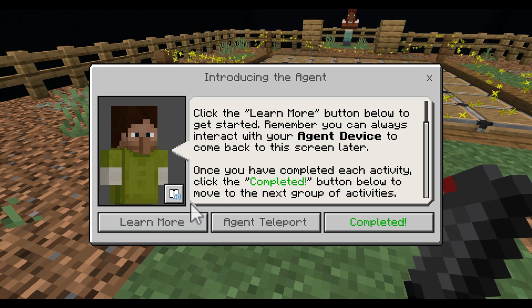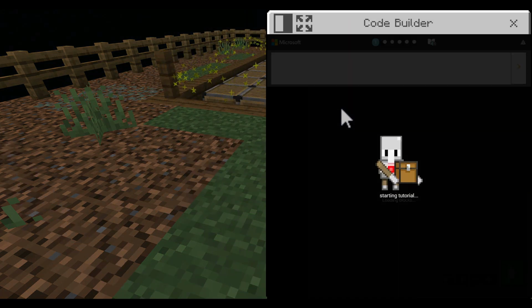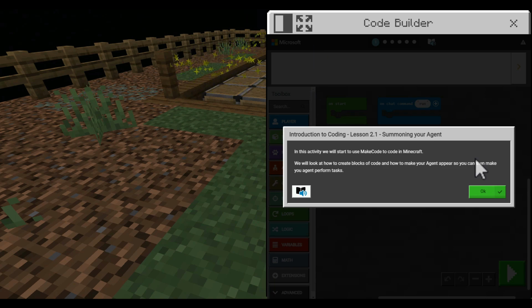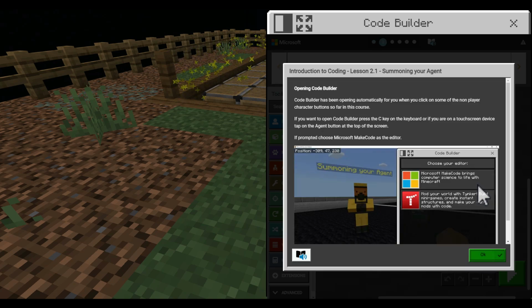So, all right, what we're going to do is click the Learn More button. That brings up Code Builder for the first time. Now we're going to learn how to use MakeCode in Minecraft. So we're going to look at how to create blocks of code and make the agent appear so that you can make them perform some tasks. Again, this is not about playing Minecraft, it's about coding. And a lot of our activities will be coding the agent, which is sort of like a robot, to do things for us. This is practical, this is applicable, this is something that a lot of us will end up doing in our careers, and so this is good practice to have.